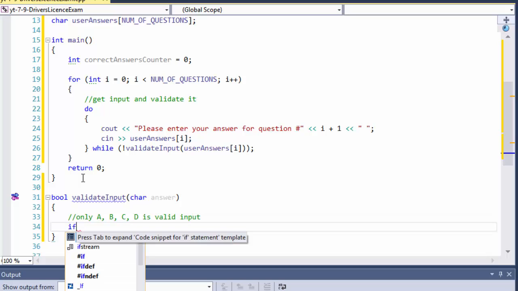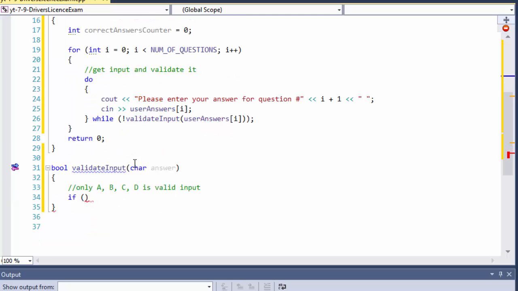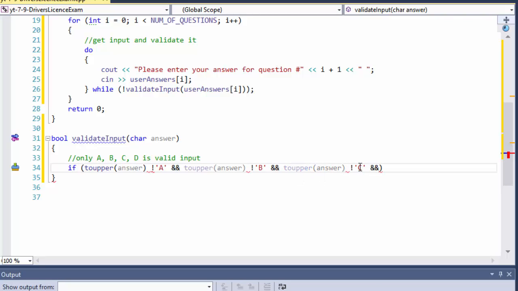So we will simply do if. Now our answers are stored in uppercase, but we could allow the user to enter lowercase, and rather than checking for lowercase a and lowercase b, we can just check it against the toupper function. So if our answer that the user supplies converted to upper is not equal to A, and I'll just copy paste it, it's not equal to B, and it's not equal to C, and it's not equal to D. So if it's not capital A, B, C, or D, then we have a problem. So we have an invalid input.